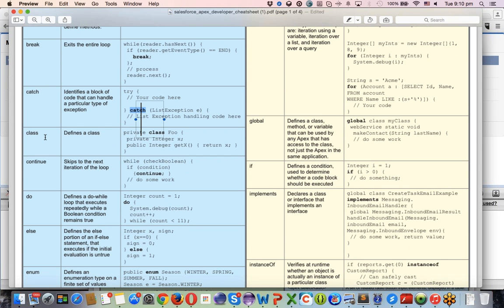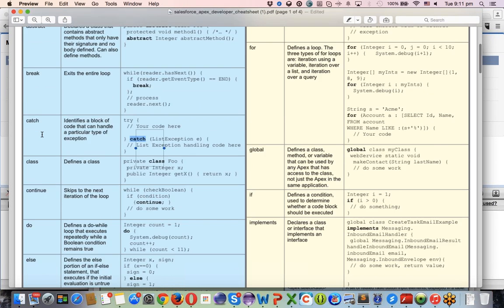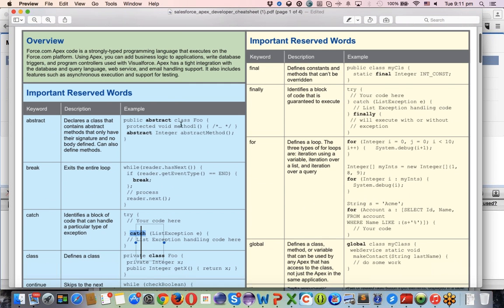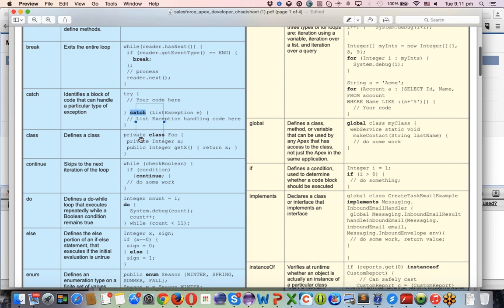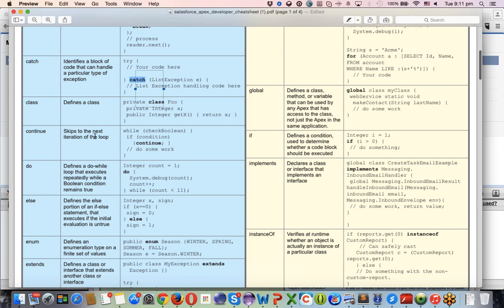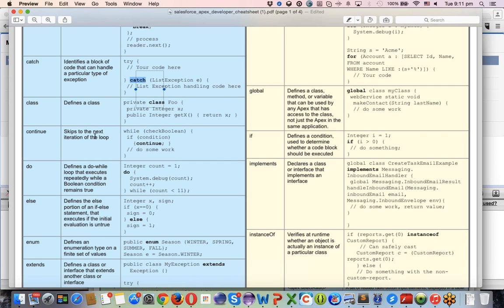Coming down to class, you can define the class with the class keyword. Each and every class you have to use this particular keyword, even for an abstract class, public abstract class. This is a very important keyword used in almost all the classes. Private class, public class, global class. This is the most common keyword you generally use in all the Apex classes.